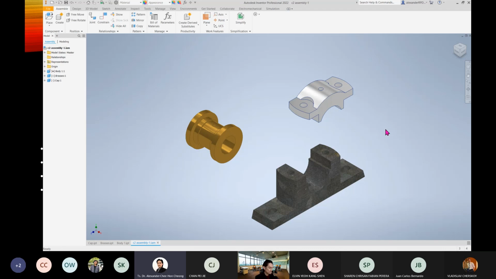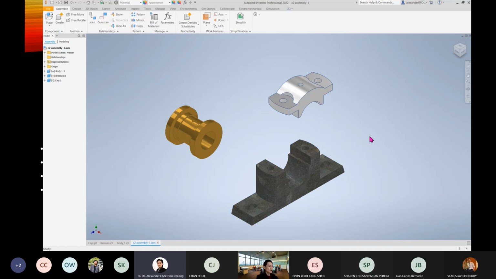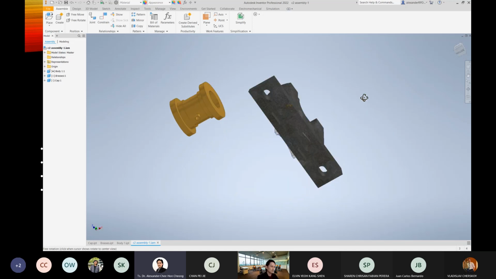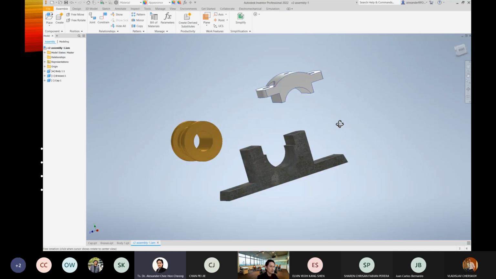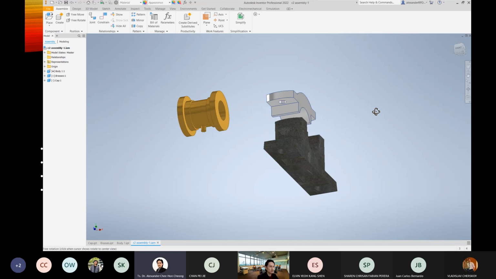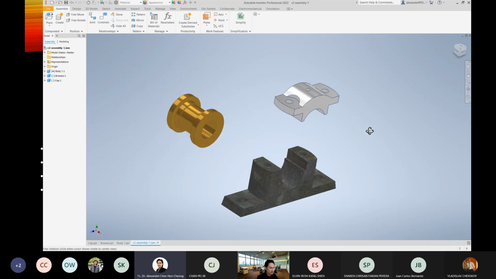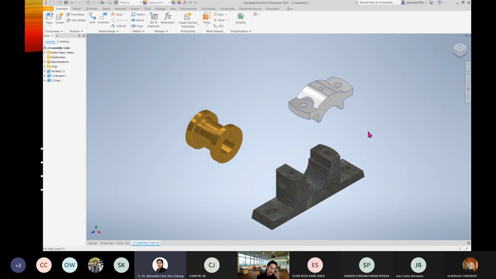Okay, so that is where we are. Continue to save, Control S. Now if you try to rotate, all the parts will rotate together. Now I would like to have something where a single part rotates by itself.